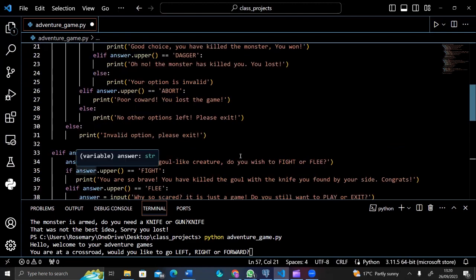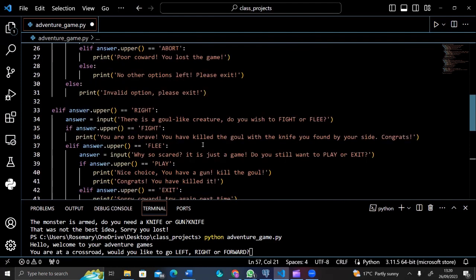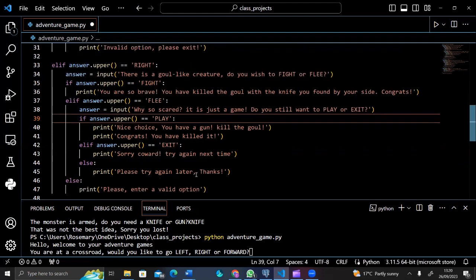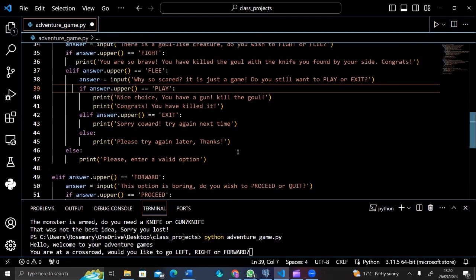So you can say there is a godlike creature. Do you wish to fight or flee? Okay. Now we have a new if statement. If answer is fight, print da da da da. Then elif, if it is flee, print da da da da. Then if answer is, okay, if it is flee, you do want to play or exit. So it's still under this if statement. Okay. So we say if it is play, print whatever it is you want to print. Then if it is exit, print, sorry, you're a coward, try again next time.